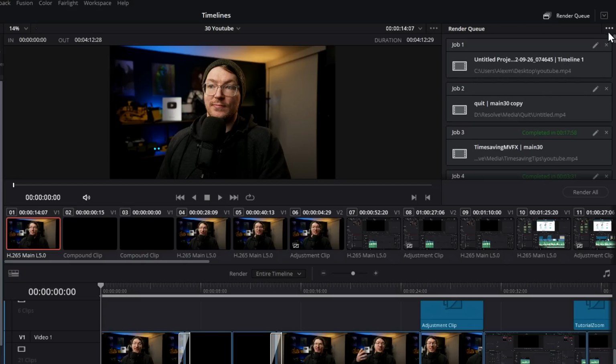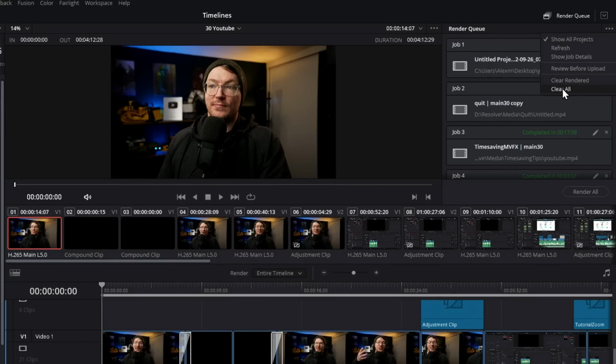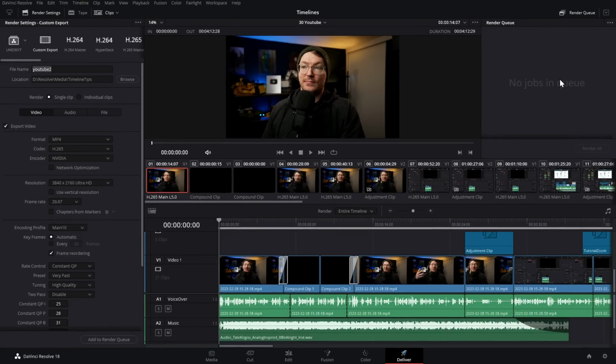Now, if I want to clear this, I can click the three little dots and I can go to clear rendered, which will obviously clear anything that's been successful, or I can clear all. So I'm just gonna go to clear all for now. And now we have no jobs in our queue. Now, if I want to render multiple projects at once, let me just add this to my render queue. So now we have this job here.